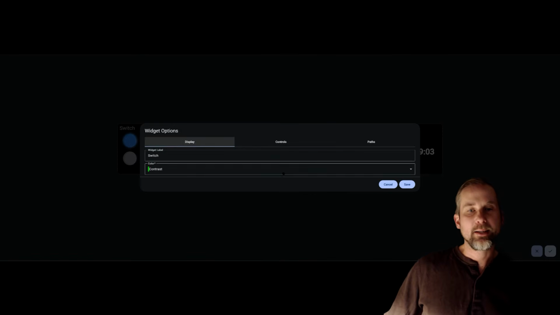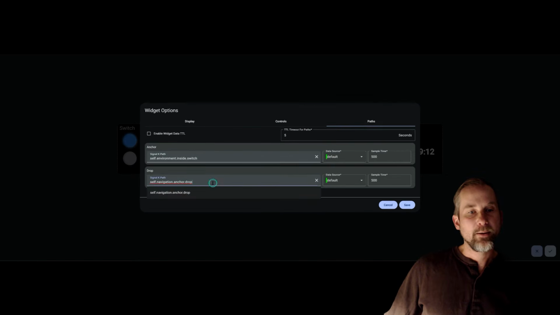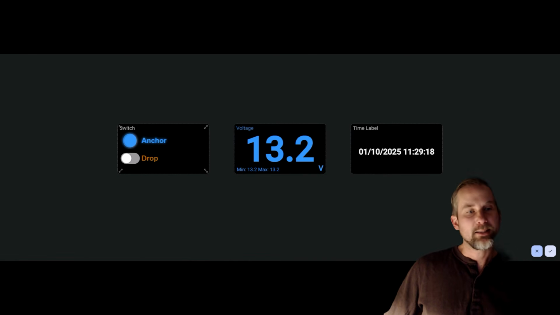Let's go in again here, and we change now the type to toggle switch. And when you go to the path, you see that only the drop switch is offered. I will show you in a second why. I save, and you see here now, okay, I need to save the screen.